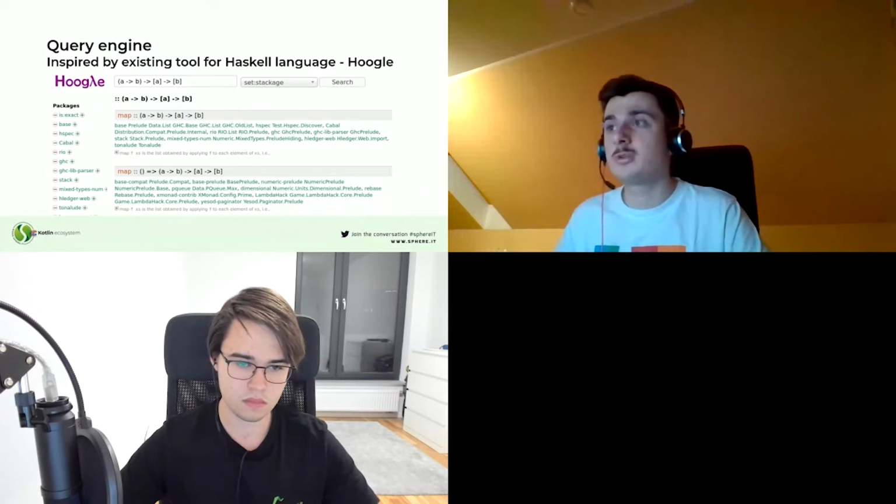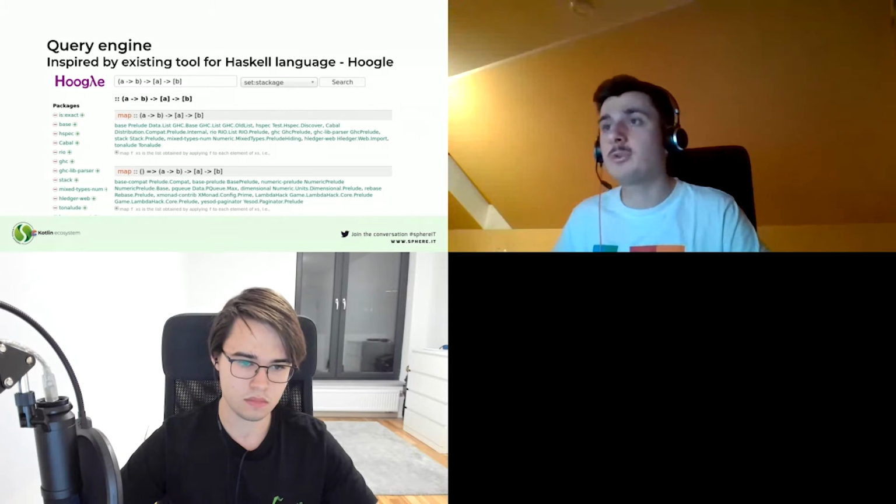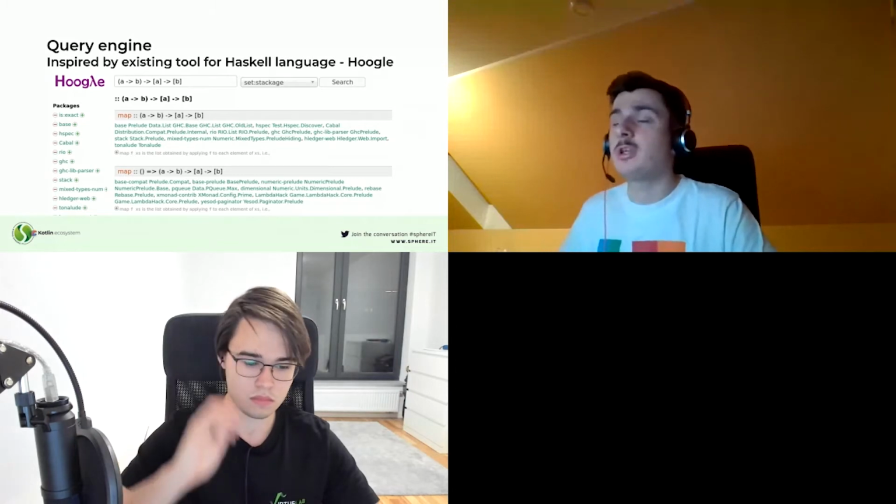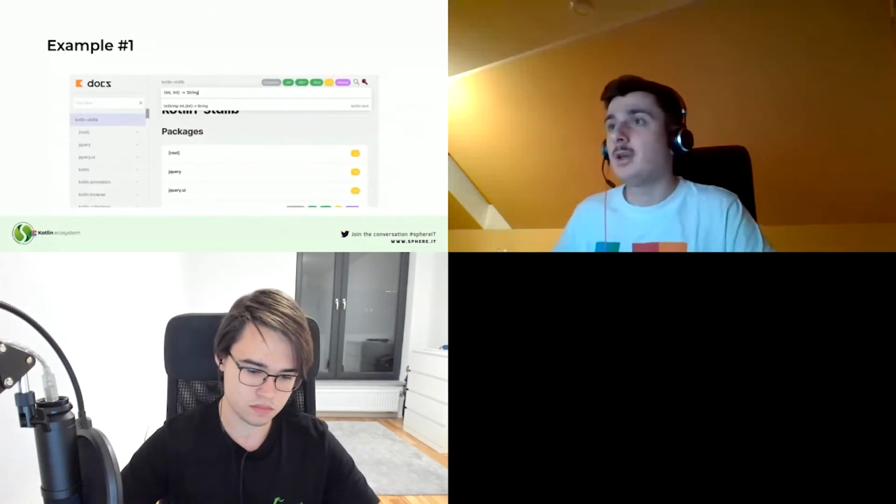Although the idea is quite innovative, it's not the first tool. There is also an existing tool for the Haskell language called Hoogle, and it has been on the market for some time now. There are many Haskell users who are very happy with that tool, which made us strive to make such a good tool for the Kotlin language too.